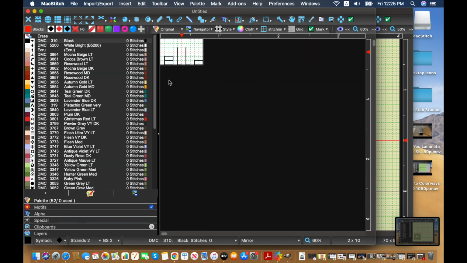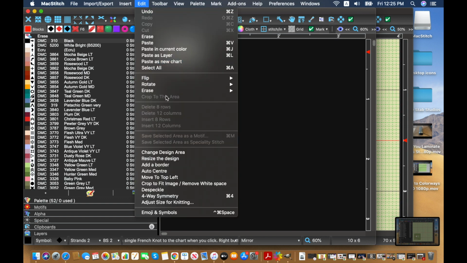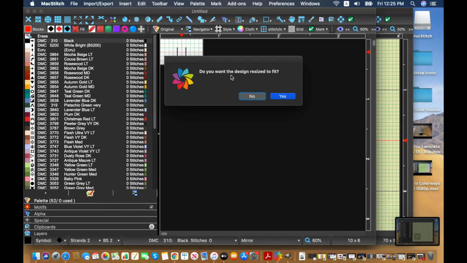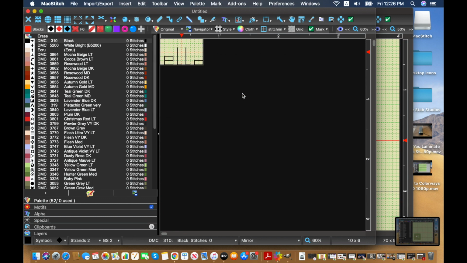And it is very squished in there, but it's just all barely on the chart. I think just to make sure that things go okay and smoothly, first I'm going to change the design area, and we want to have this keep ratio box ticked. And I'm going to just make it up to an inch over here, so that everything is nice and in there. And I'm going to click OK. and it's going to ask if I want the design resized to fit. This time I'm going to say no, so it's going to stay the same size.